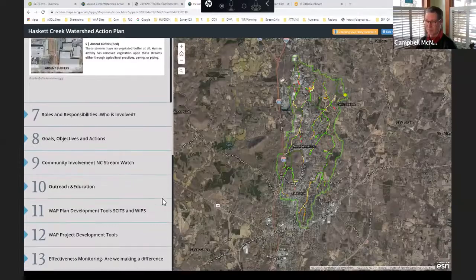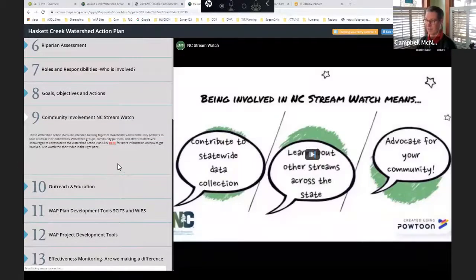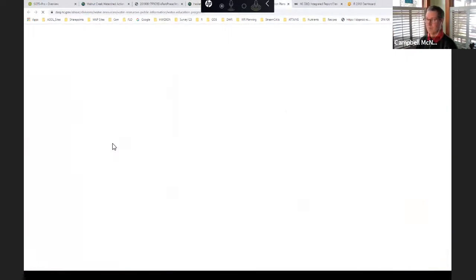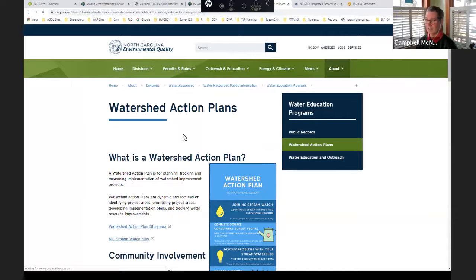One of the other components that we've added is a direct tie-in to our StreamWatch program. I'm going to pop this window open. And we have two different approaches to get into these plans. One is through my branch, modeling and assessment branch, which is a more highly technical, much more regulatory oriented way, really for professionals to interact on that side.